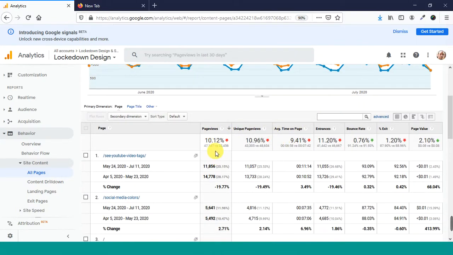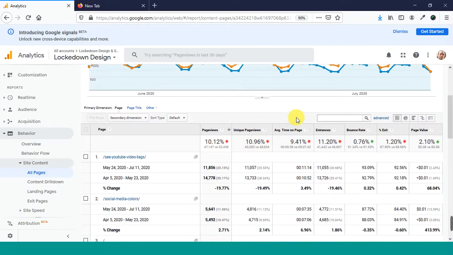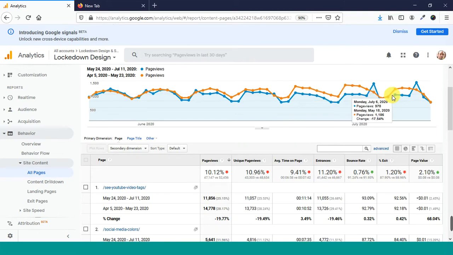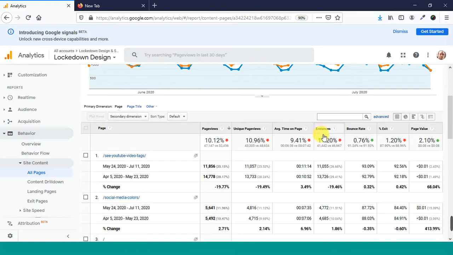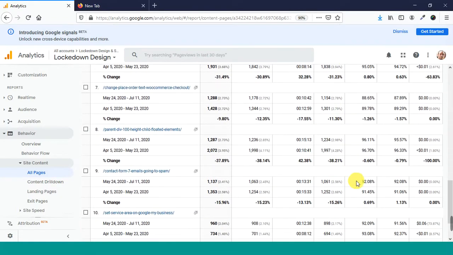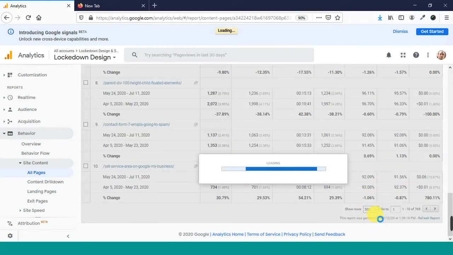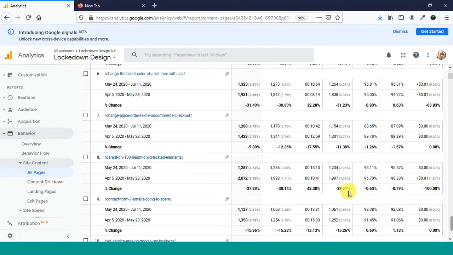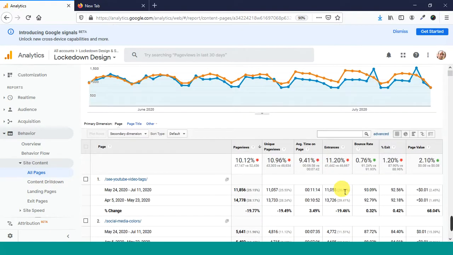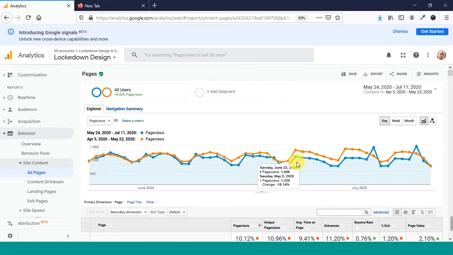For my site, it looks like it's about 10% down for the 8 weeks most recently versus the 8 weeks before. So that means we have a little bit of work to do. And what you can do though is hit this little thing and it'll show how many rows, because this is for the overall site. But there might be certain pages that are going up and there might be some that are going down.